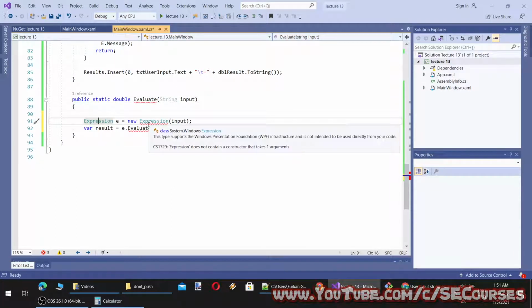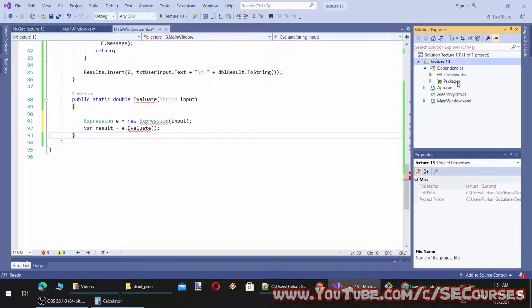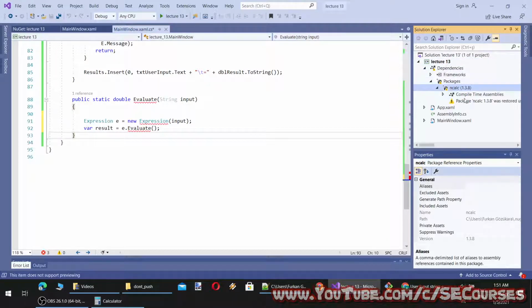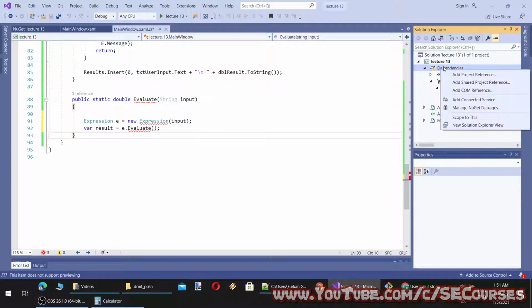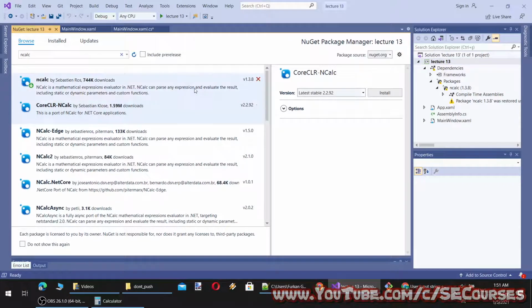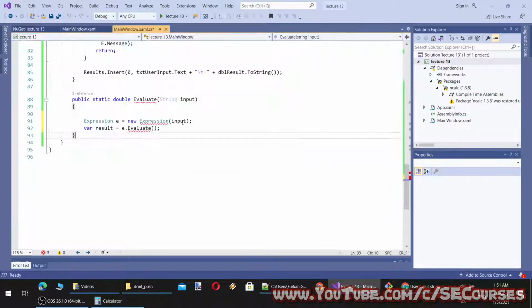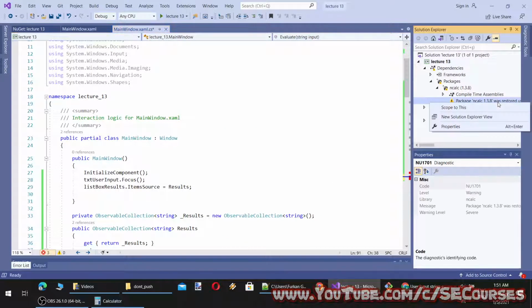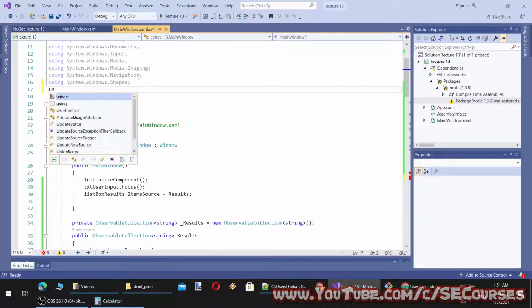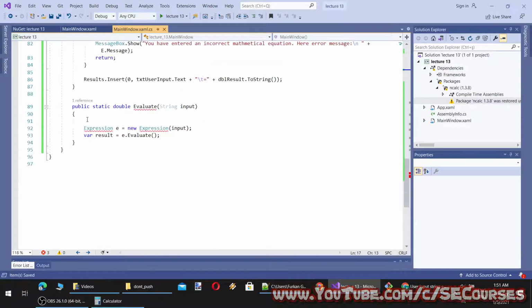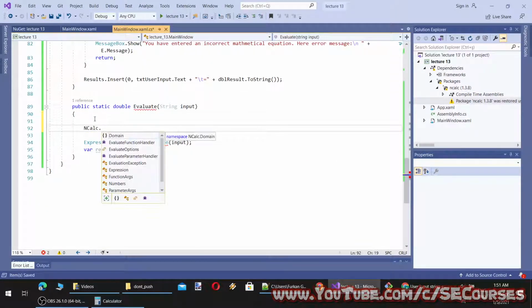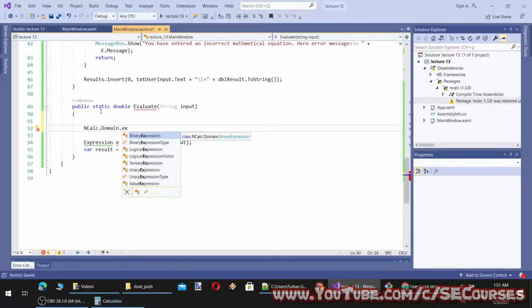And so what we need is we have the input string, and it will be converted to expression, which will come from NCalc. Okay, so we have some error with NCalc. It says it is not working. Why? Okay. It says interesting. Using NCalc, let's say NCalc, and from NCalc domain dot. Okay.